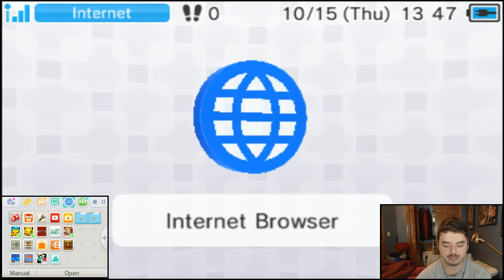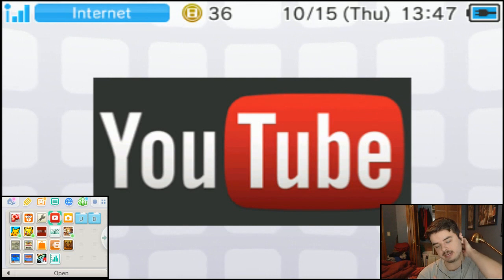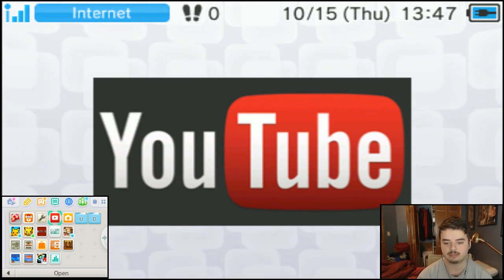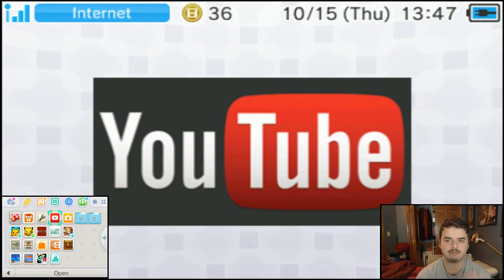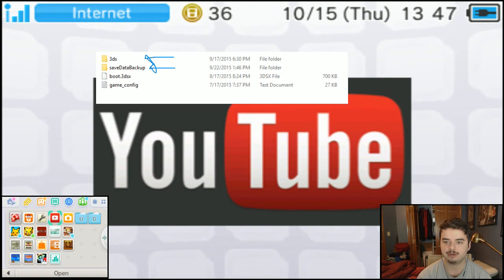So basically what you would want to start by doing is downloading the Dropbox link that I have. Again, it's the same files that I had before. If you've already got the tubehax stuff from before, you don't have to download it, but it's these four files right here: the 3DS folder, the save data backup folder, the boot.3dsx, and the game config folder.